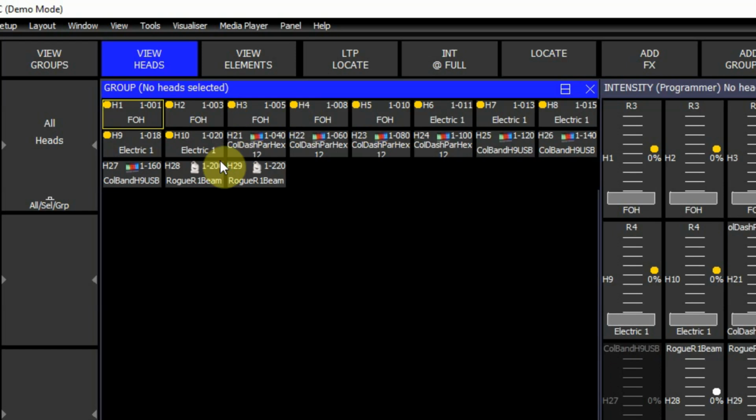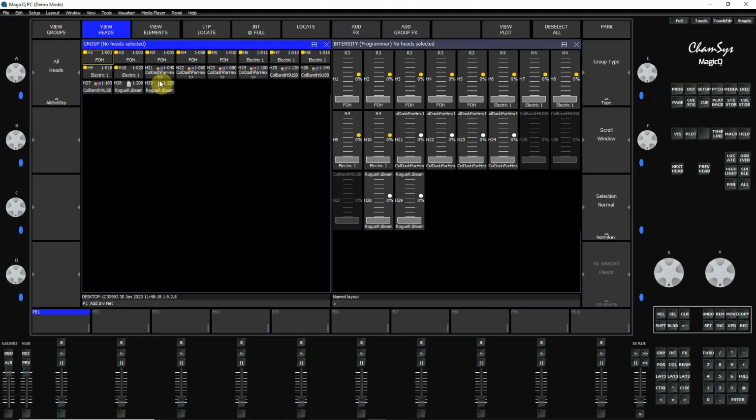So you get the idea. Same thing down here. Here's our color dash par hex. It's head 21. It's universe 1, channel 40 it starts at, and then etc. for these. So just a little bit of information in these boxes here.